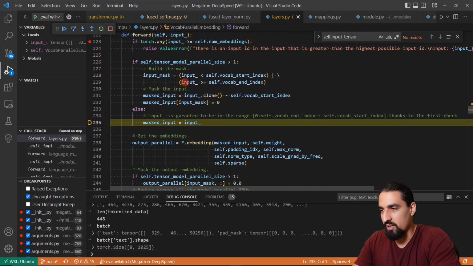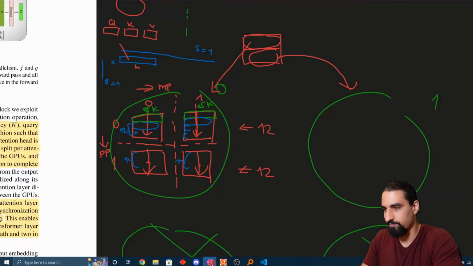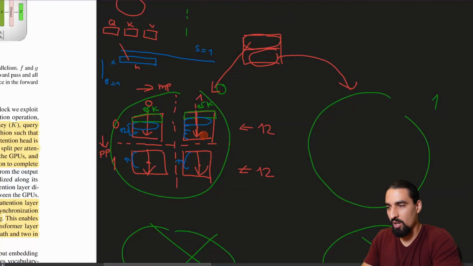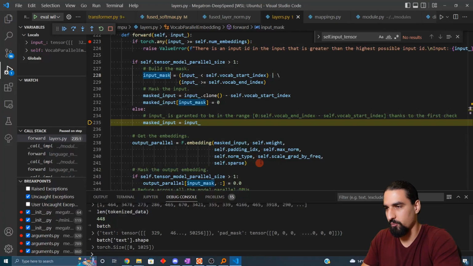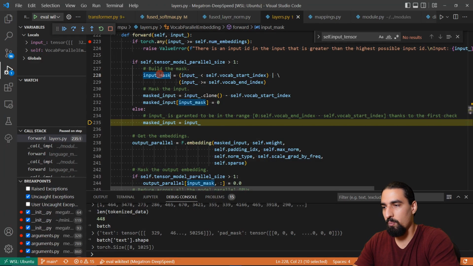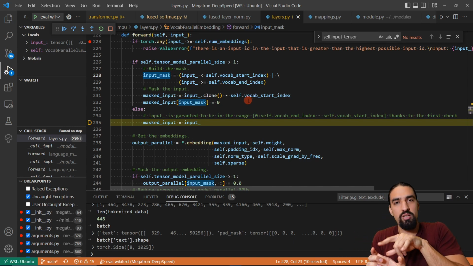What would happen is the input mask, as you can see here, would be true for all of those indices that are smaller or bigger than the boundary index here. These would be 0 to 25,000 for this one here, and 25,000 to 50,000 for this one. That's why this is going to mask those indices that do not belong to this device.